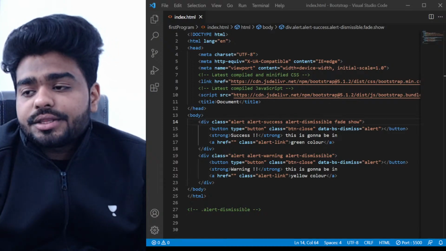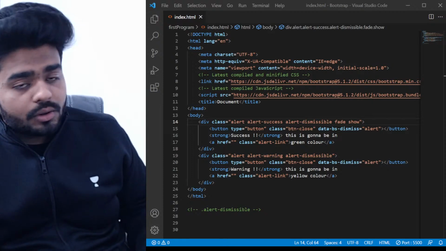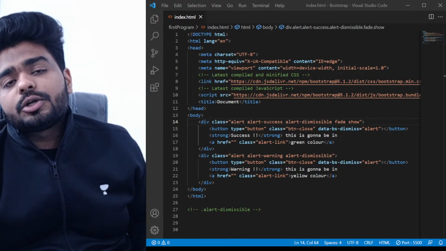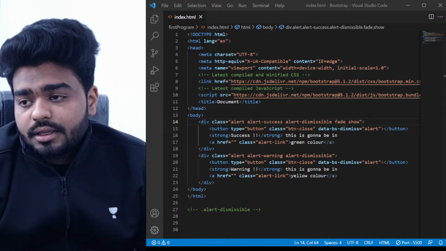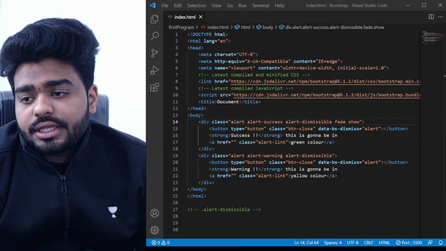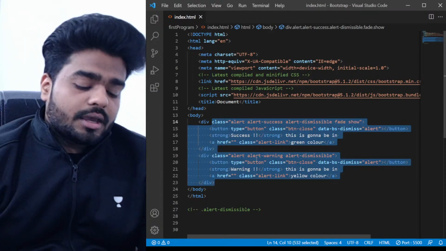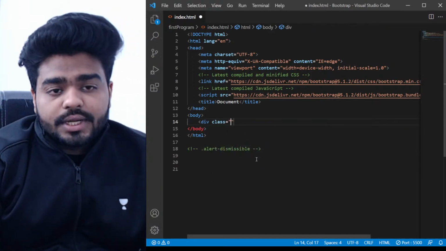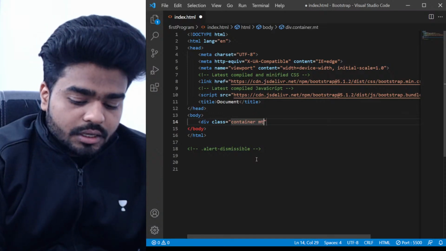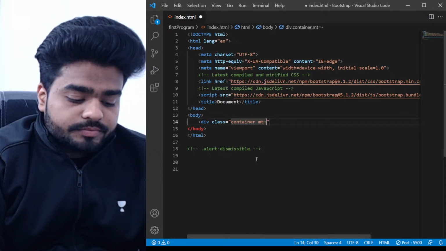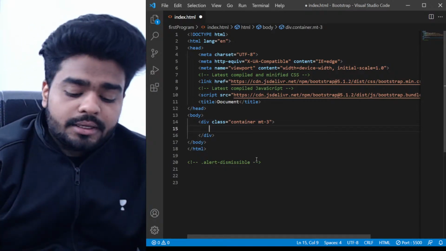Okay, now that was all about alerts. Let's start with buttons now. Again, the same thing, we have the buttons, the same way we know about alert and table and all. I'm going to write the same code. Here, let me comment this up, and I'm going to write a class container, empty3. To this, I'm going to add all my buttons.